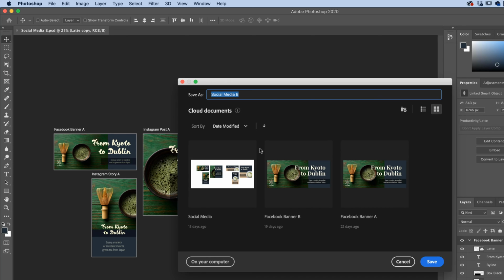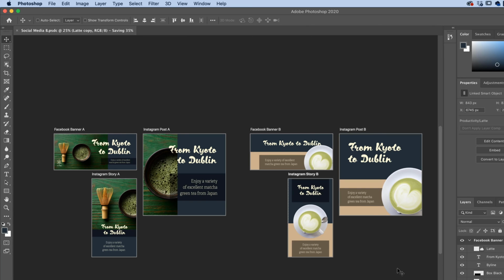So, save to cloud documents. And the dialogue is a little prettier, that's cool. I'm going to save it as social media B. I'm going to hit save. And yeah, magic happens. The cool thing is that I've been using this quite a bit now, and it works just fine. There's a local copy, but you can see the icon changes up here, and there's no reason to save. It's constantly saving, which is pretty cool.